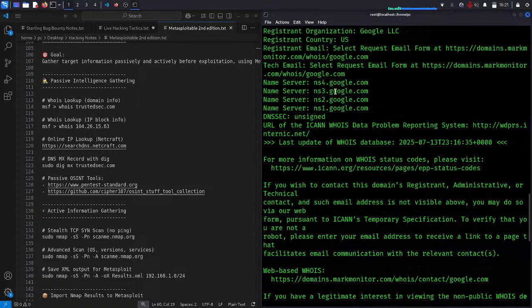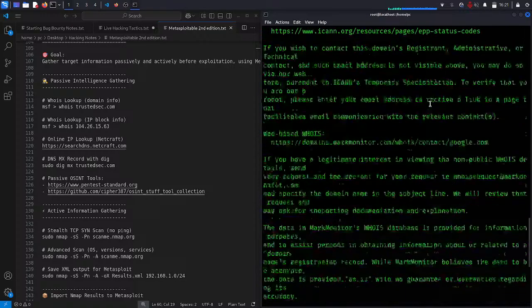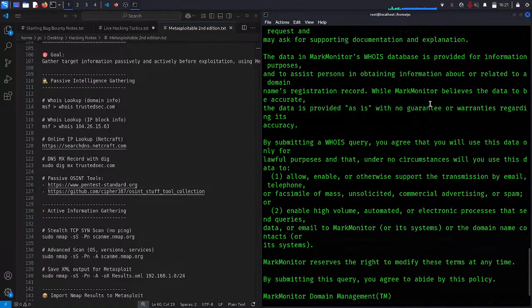So the name services, name server. So Google has 4 of them, etc. So whois is always a good command to try to get information on a target. So as you can see here, right, and the bottom part is the IP address of the target.